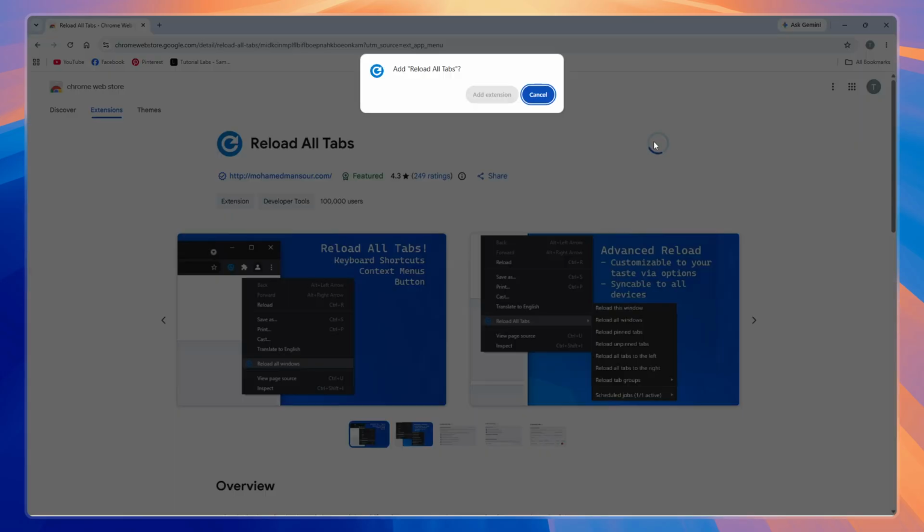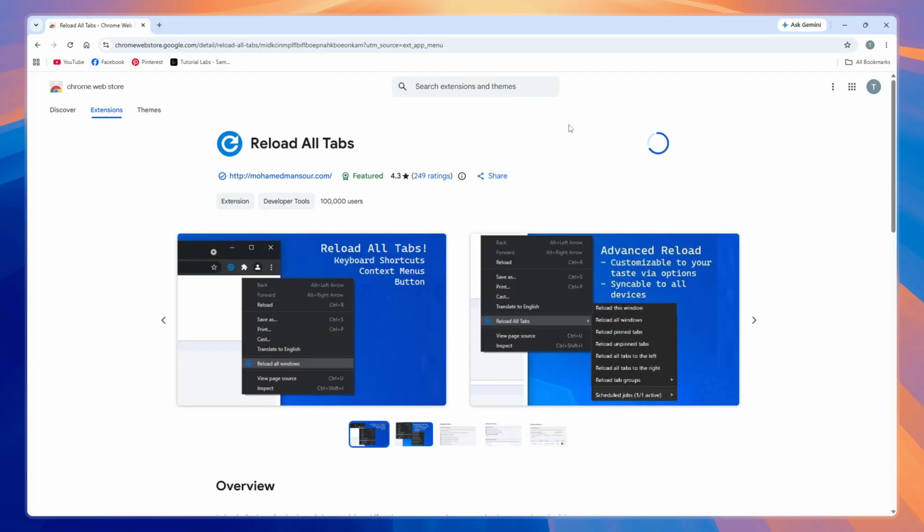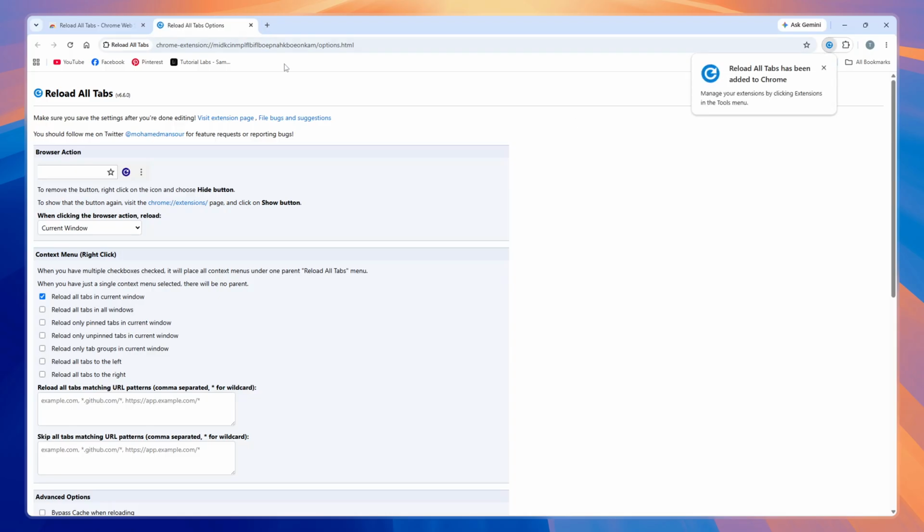A pop-up window will appear asking you to confirm the installation and showing you what permissions the extension requires. Click Add Extension to proceed with the installation. The extension will download and install automatically within a few seconds.